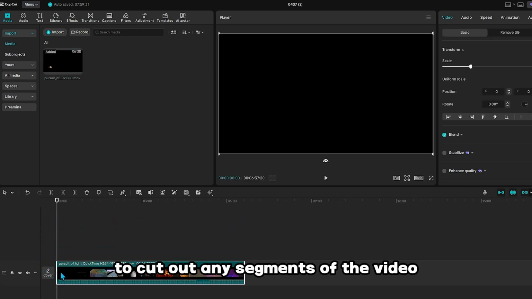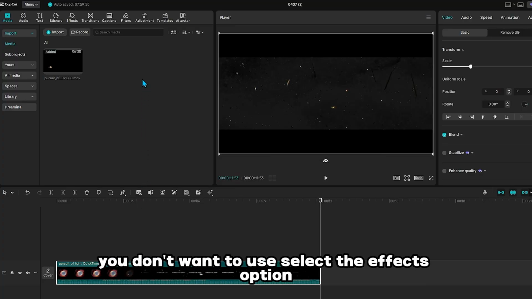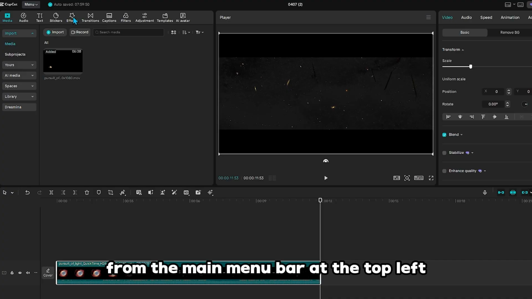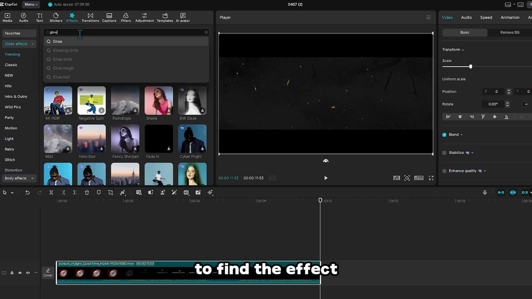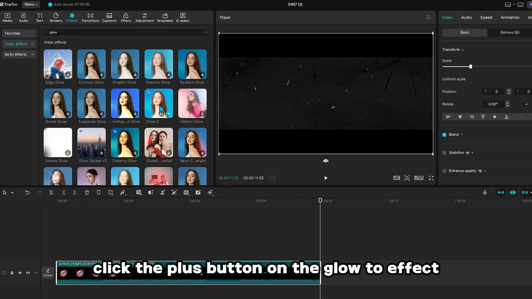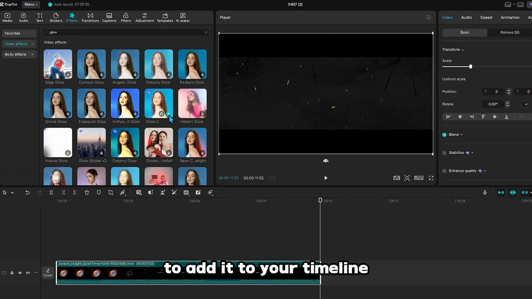Use the Split tool to cut out any segments of the video you don't want to use. Select the Effects option from the main menu bar at the top left. Click on the search bar, type Glow, and press Enter to find the effect. Click the plus button on the Glow 2 effect to add it to your timeline.